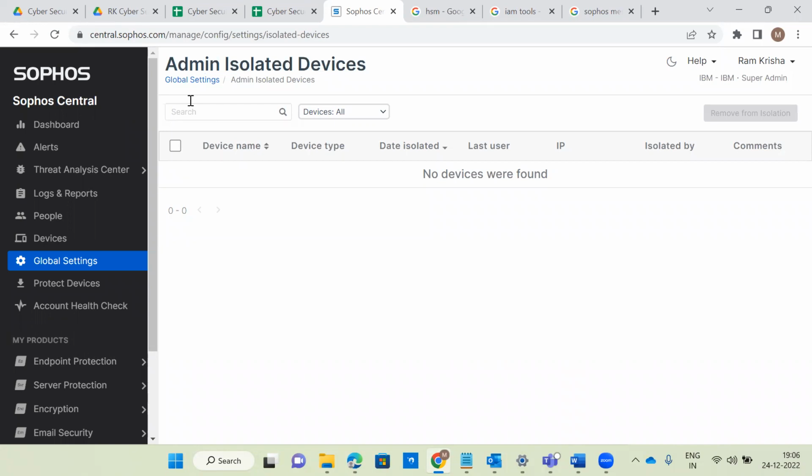Containment is also available in the EDR tool. This is not only applicable to Sophos, it's applicable to CrowdStrike, Symantec, McAfee, Carbon Black, SentinelOne, and so on. For containment, there is no need to contact the end user or the server owner. Here itself we can do it without speaking to them.